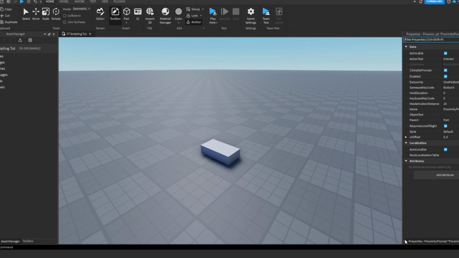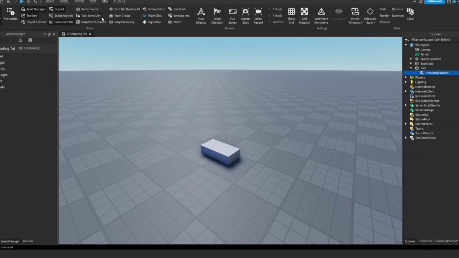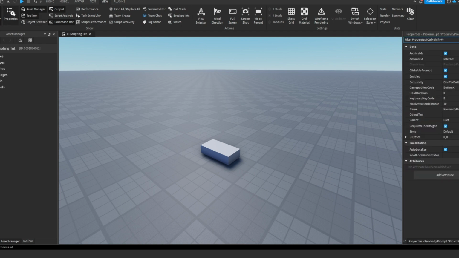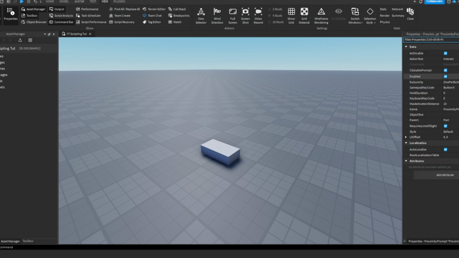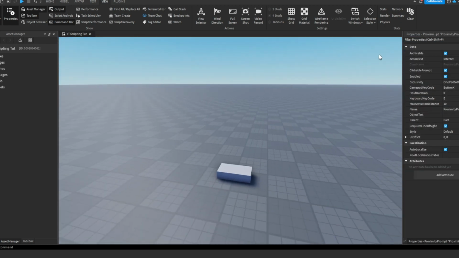Okay, so now we know what the proximity prompt is. If you go over here to properties, open up properties. If you don't know how to get here, go to View on the top and then go to Properties, and it should open up. Make sure you're selecting the proximity prompt, and then you will see all these properties. We'll go over the action text. You can change this to whatever you want. This could be like "hold", then whenever you walk up to it, it will say hold.